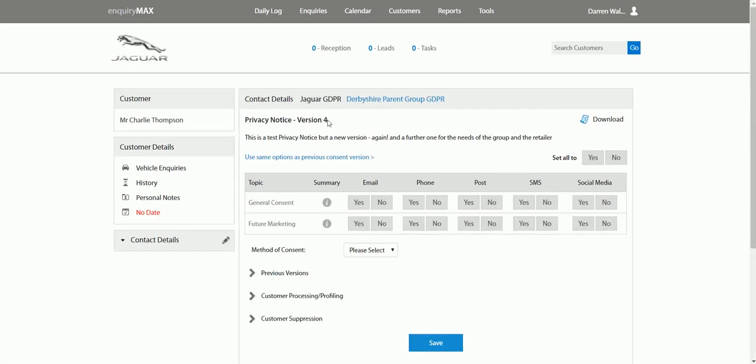me version 4. So he, Charlie Thompson, opted into the topics using the privacy statement 3.1, but now we've got 4 in here. So we just go through it with the customer, and we can update, or you can see here, use same options as previous consent version, which all you do is just click on that and you can see it.